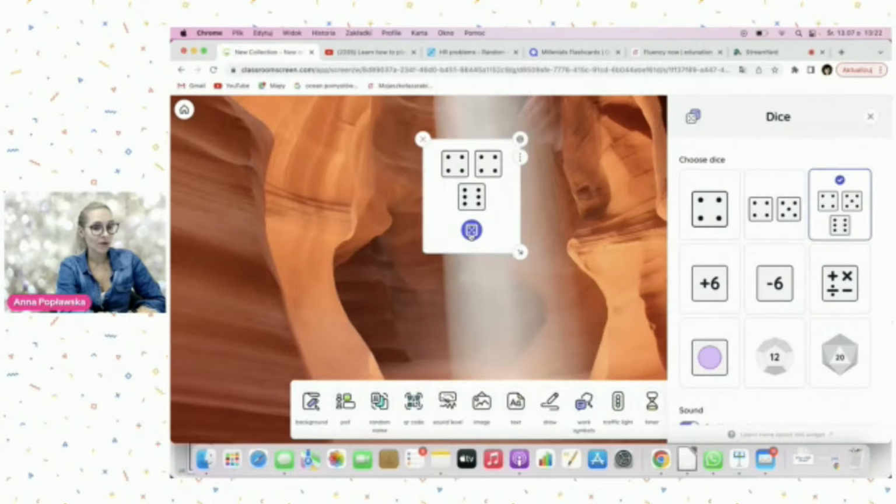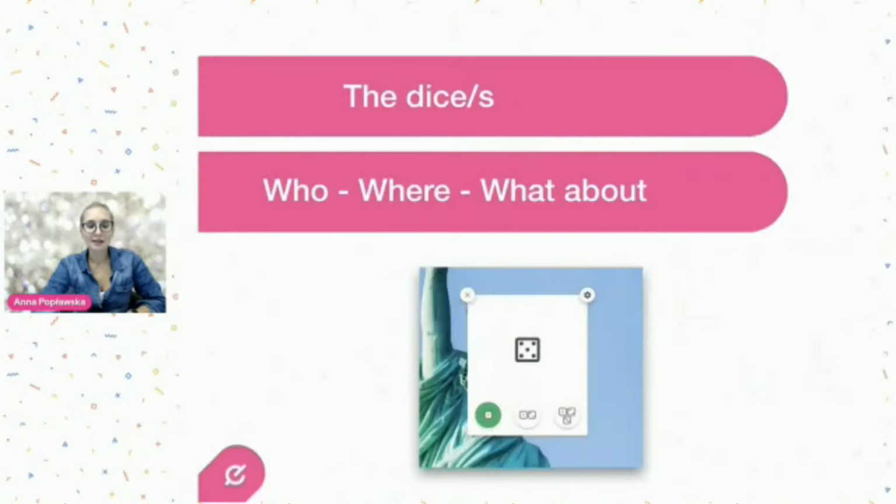And what can you do with that? As I showed you in the slide here, you can have, for example, 3 categories: who, where, and what about. So before the game, you can just create a table where you have, for example, 6 different characters who are located in 6 different locations, and they can be doing 6 different things.